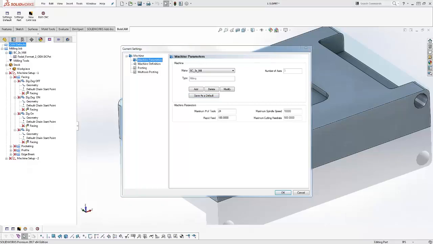So again, under machine parameters, which you're going to get from CAM defaults here. So we're going to go to machine parameters. You can tell which machine you're working on. So this is the BC3X, right? Okay. Let's see. So now if I go to, I wish there was a hotkey to switch between this.